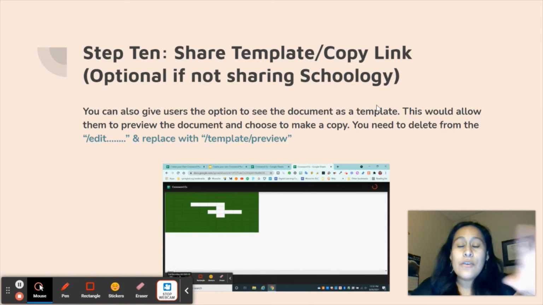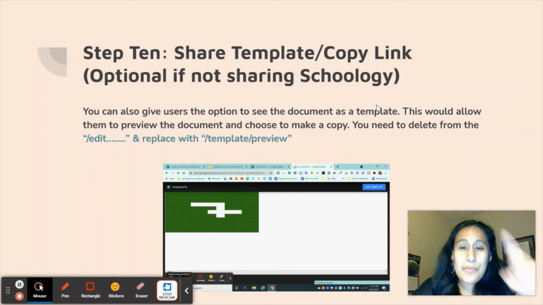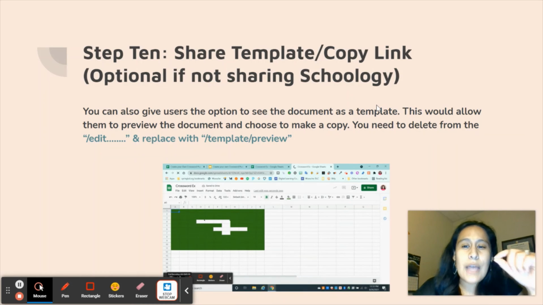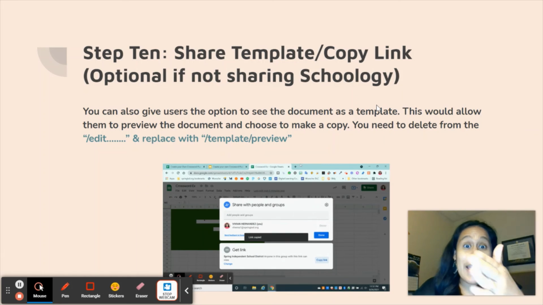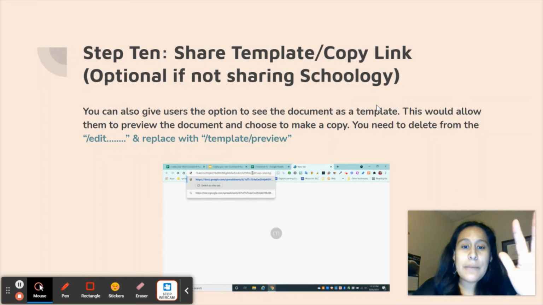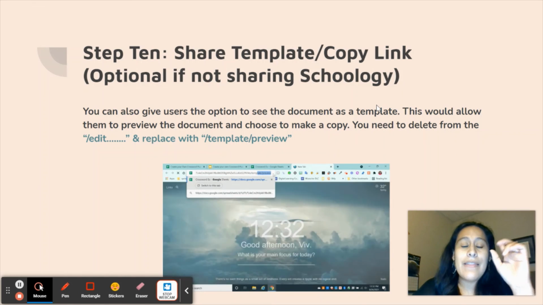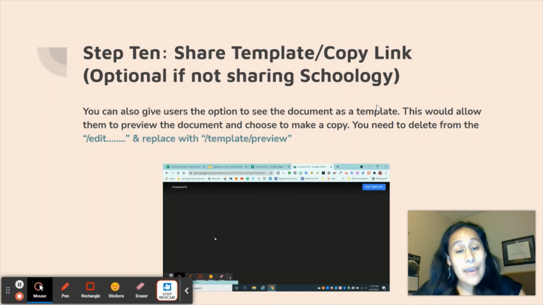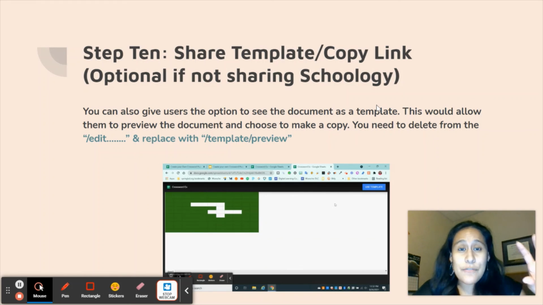You can also use some other tricks, but the template one is the one I like the most, so they can see what they're about to make a copy of themselves. Again, you'll take that share link, delete the edit and anything after, and replace that with template preview, and that's the link you'll share with others, and that'll force them to create their own template. As always though, practice it, make sure it works, ask someone to test it out before you start giving it to everybody, and once you know it works, it works.